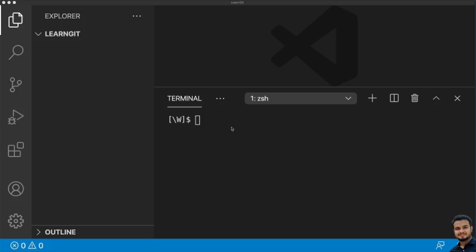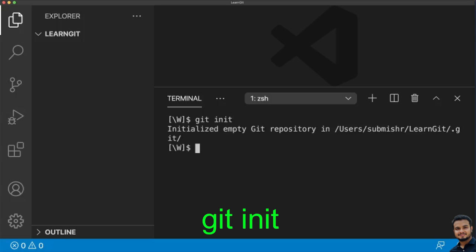What we will do now is create a local repository. Here repository means a project which you are tracking through Git. We want to make this folder our Git repo and we will do it using a command, that is git init. So first write git, then init. This is the command which will add a local Git repository to the project. Here you can see it wrote: initialized empty Git repository in this location.